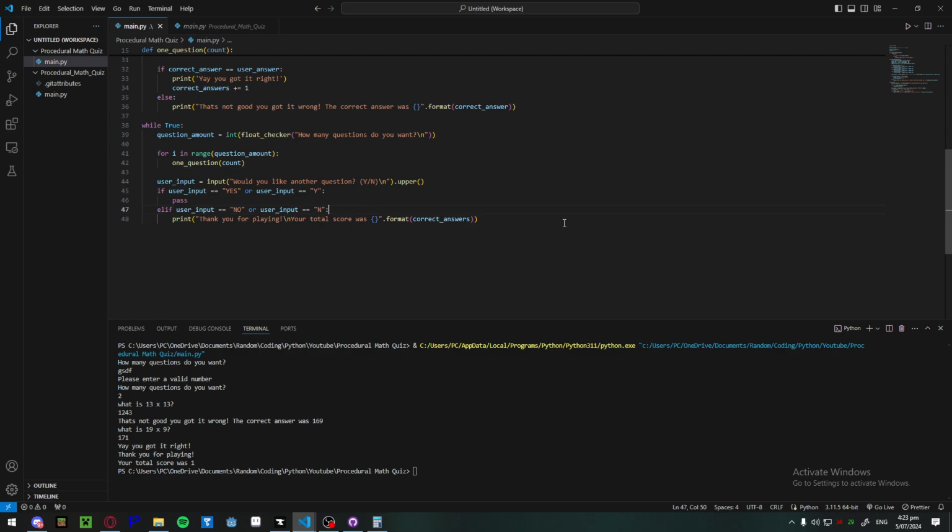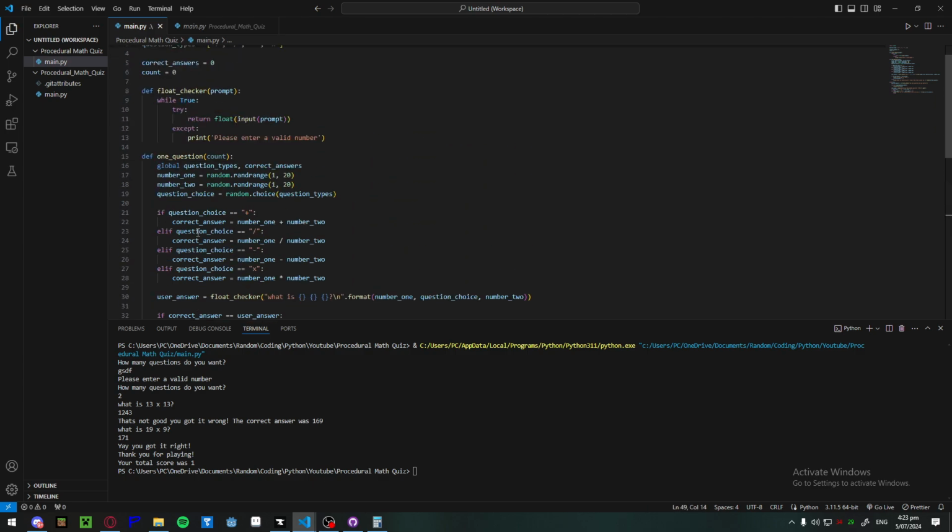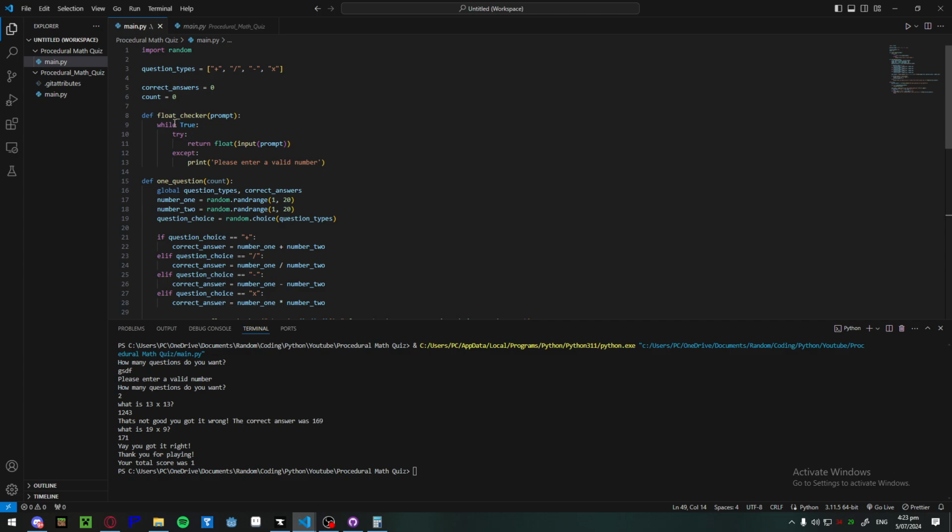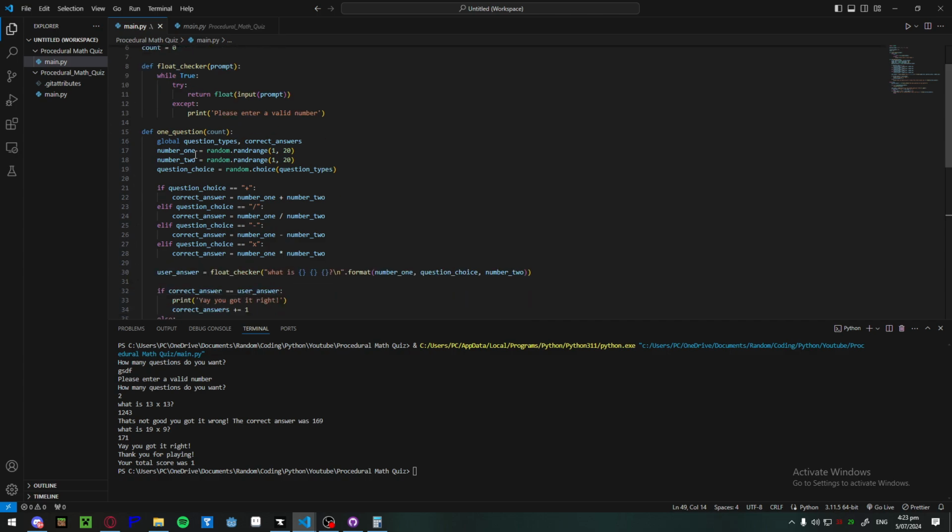So else we want it to print "Thank you for playing, your total score was...", and then we want it to break. Now this break statement is what stops this while True. You know how I was saying before how unless we tell it to stop, it's not going to stop? Well, this is us telling it to stop, basically. And the same with this, when you return something, this while True just stops.